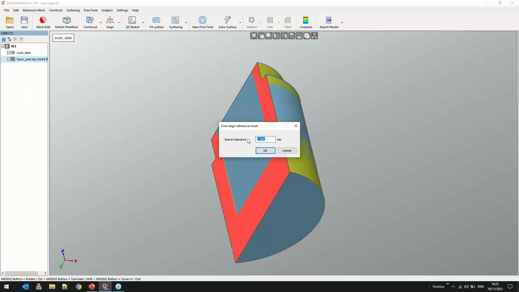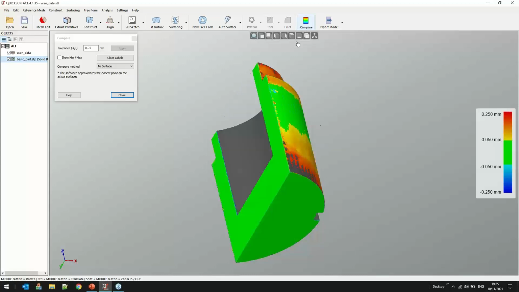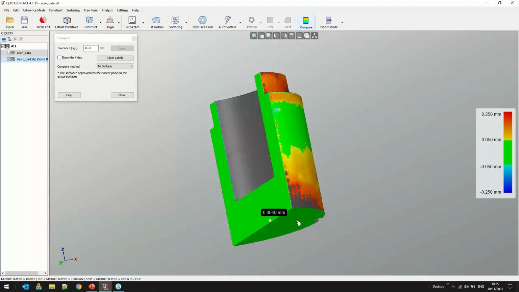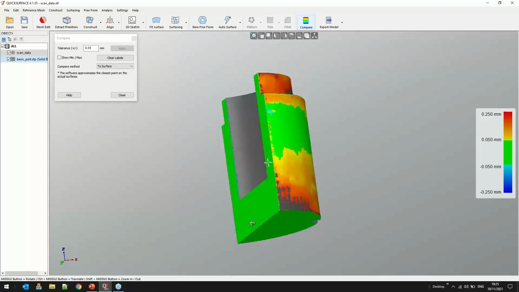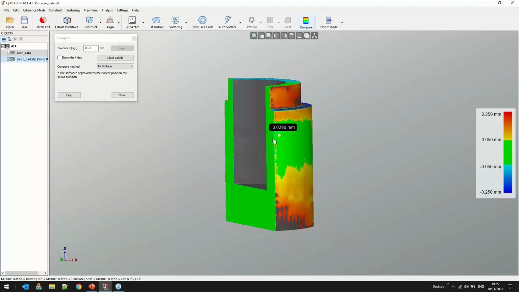In this case, I can just leave this at a really high value because all these points that I selected are actually mapped to the cut surfaces. And in this case, the software will use only the selected points to apply the alignment. Let's see the compare functionality, and everything is very well aligned to the surfaces that I pre-selected.